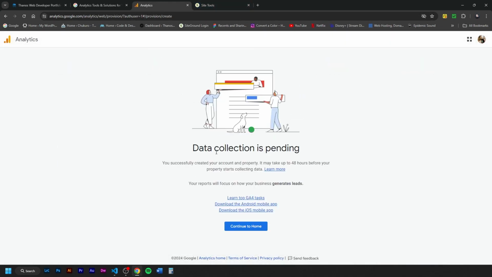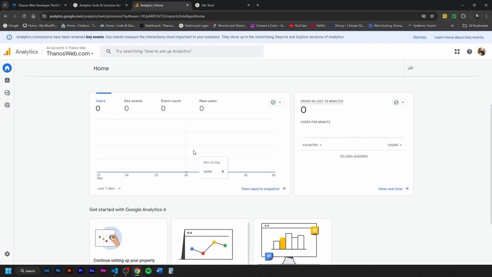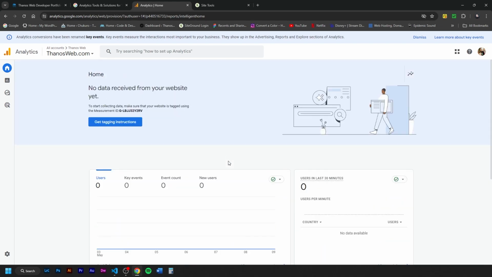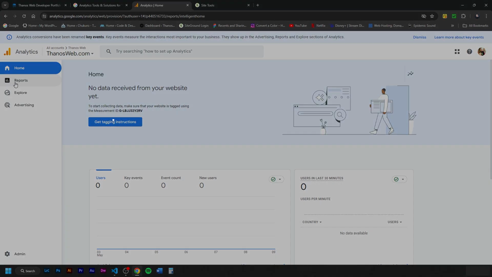So by clicking next, it says here we'll need to wait like 2 days. So in about 2 days, we will be able to see all the information here, who is visiting the site and from where and for how long and what they pressed and what pages they visited, everything.